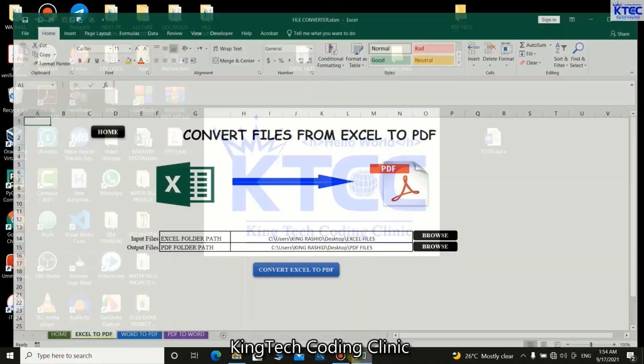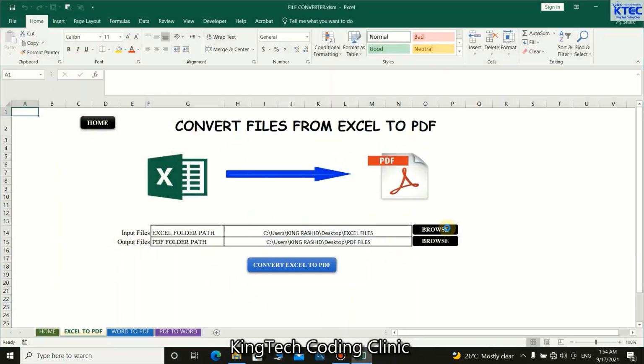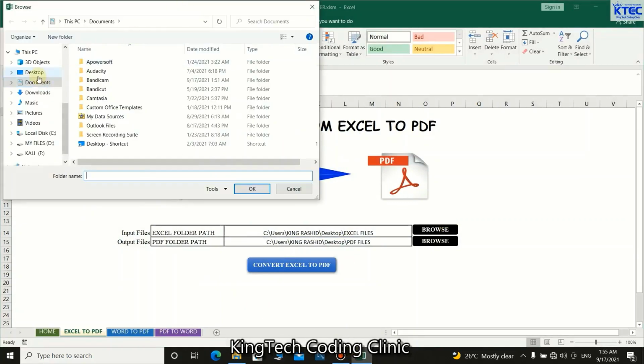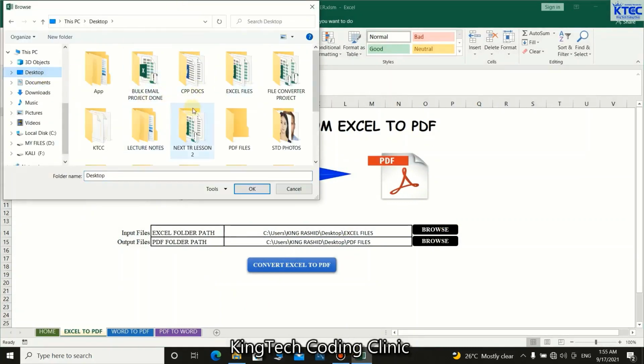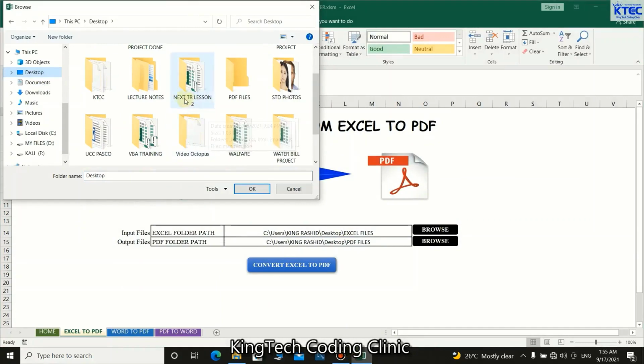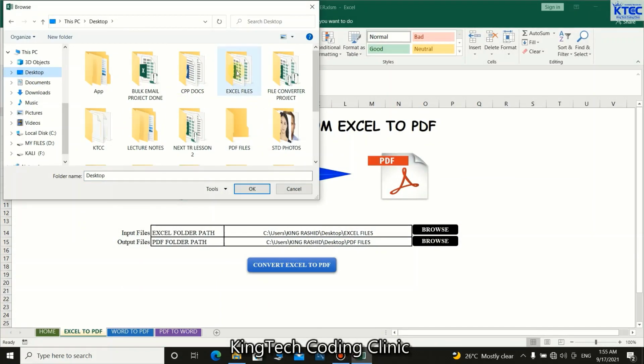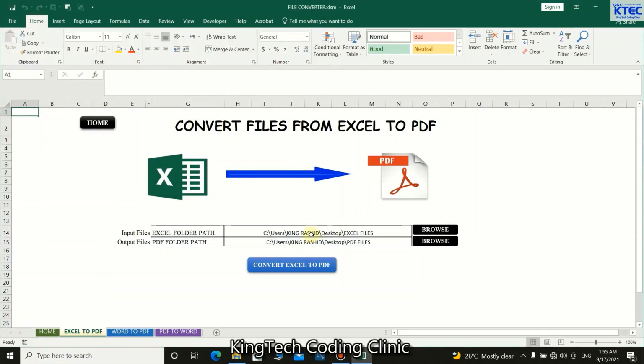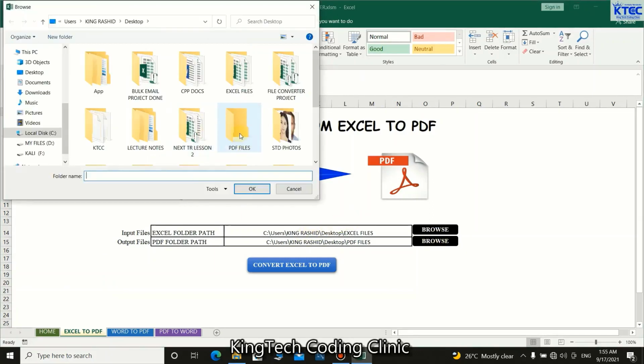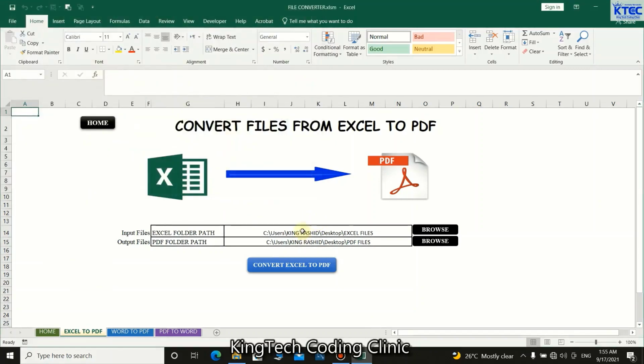So let's do that. You just have to click on browse. So here we go for our Excel files. This is it. Just click on the folder and then you have the file path in here. Then we go for our output, that is the PDF files, where we want the converted PDF files to be stored. So this is the PDF files folder here. You can see it's empty. So you just click that. Once you are done, you click on convert to Excel.